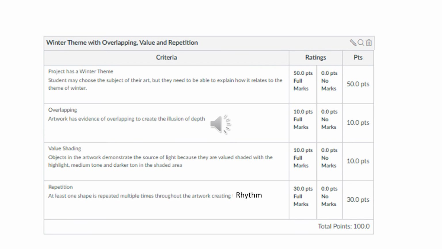Value shading: objects in the artwork demonstrate the source of light because they are value shaded with the highlight, medium tone, and darker tone in the shaded area. Remember, we want to be consistent here. We want all of the highlights on the same side of each of the objects and all of the darker shaded areas on the opposite side of each of the objects. That's worth 10 points. Repetition: at least one shape is repeated multiple times throughout the artwork, creating rhythm. And that area is worth 30 points, for a total of 100 points.